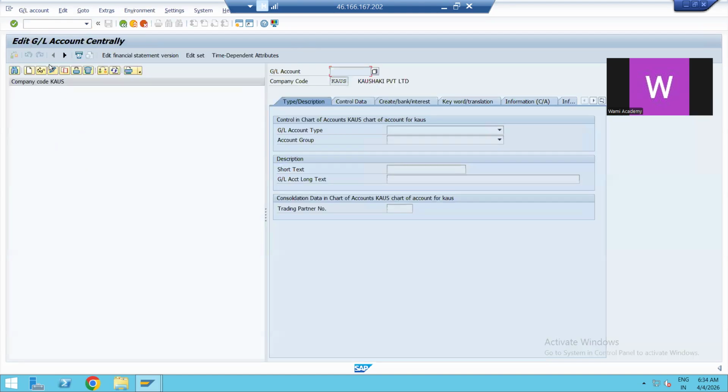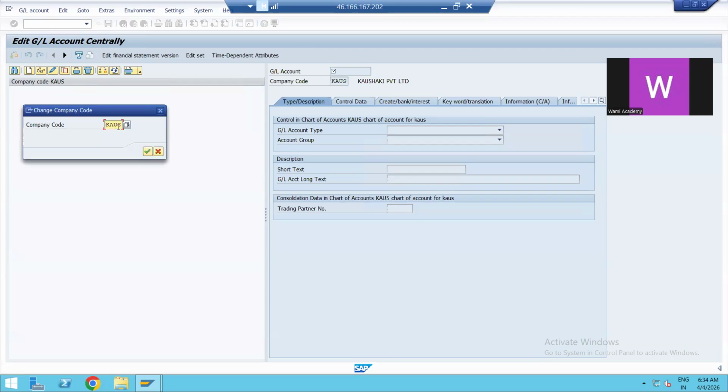this type of screen you will get. Edit GL account center, right? So what you need to do over here is click on the create button. See, this is company code KAUS, but this is not our company code. So first of all, you need to do one thing. You have to just click on this change company code and just type KAU2, KAU2, because that is my company.